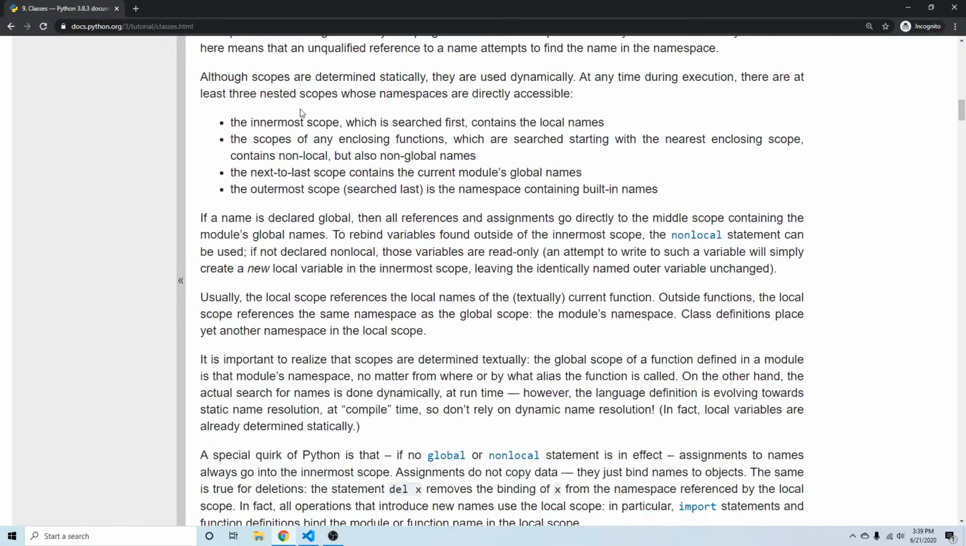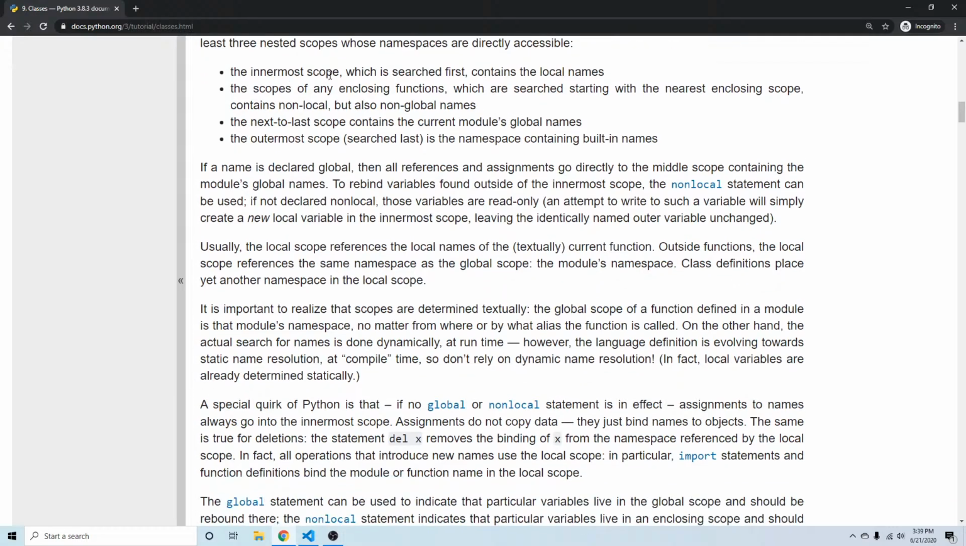Let's see here. So scopes are determined statically, though they are used dynamically. At any time during execution, there are at least 3 nested scopes whose namespaces are directly accessible. The innermost scope, which is searched first, contains local names. The scopes of any enclosing functions, which are searched starting with the nearest enclosing scope, contain non-local but also non-global names. The next to last scope contains the current module's global names, and the outermost scope, searched last, is the namespace containing built-in names.